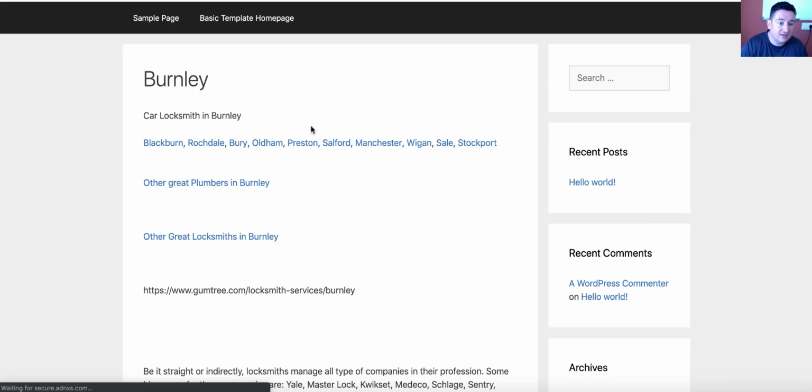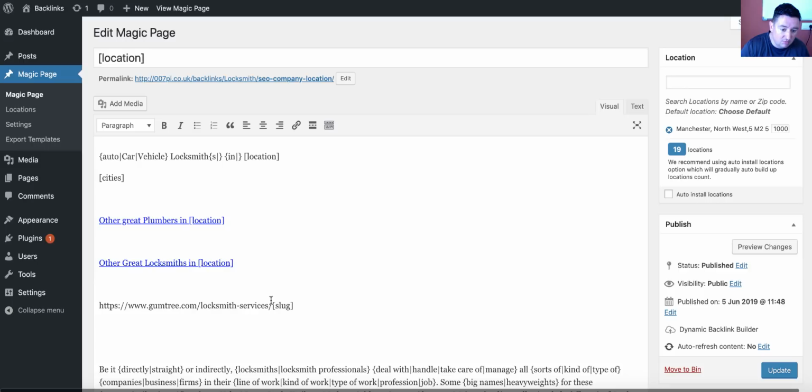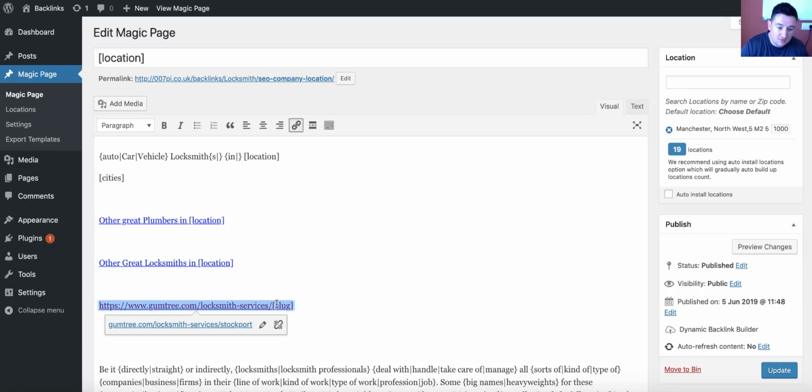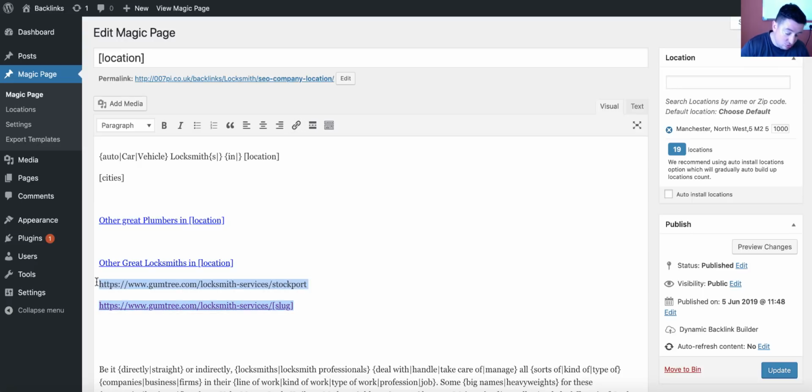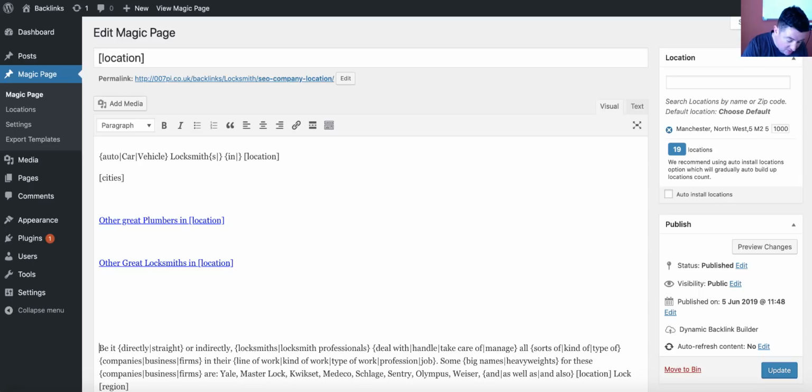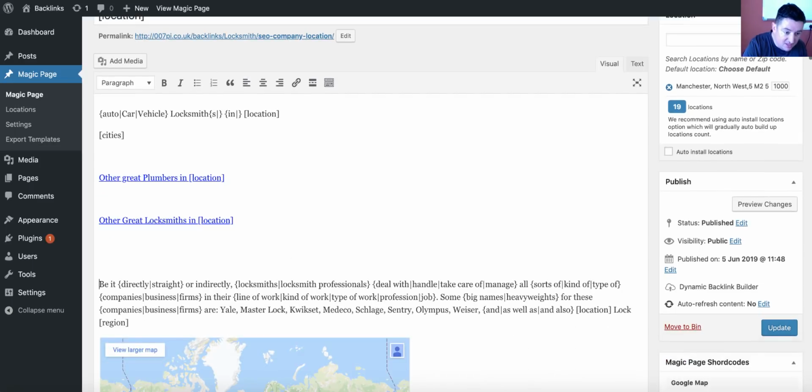So if I go back to here now and click edit and show you the URL I copied a minute ago from Stockport, it looks like this. You see? So that's why that works. It just works straight away. And then the one that a lot of people will want now will be Wikipedia.